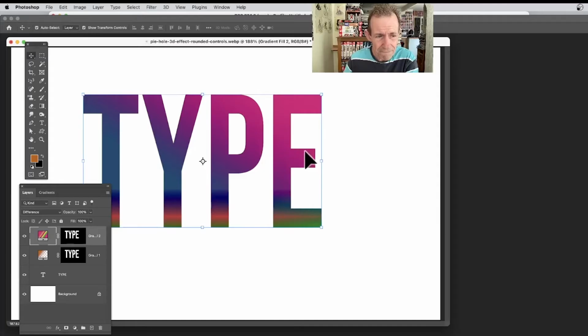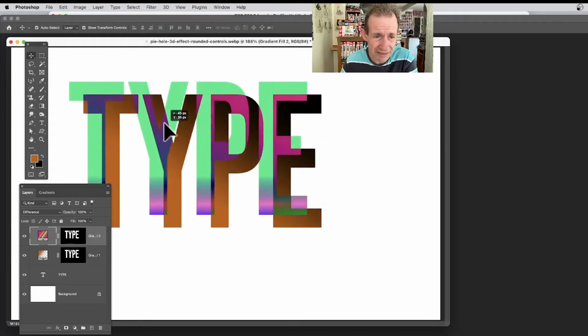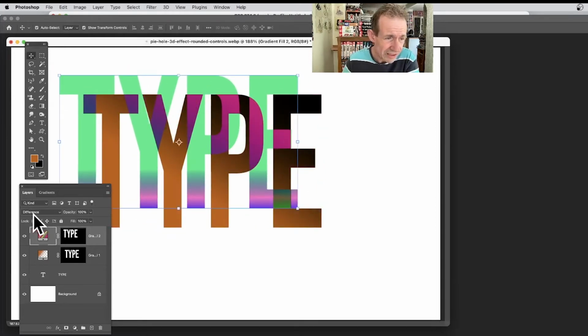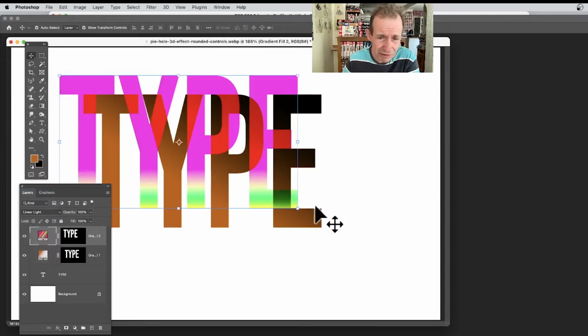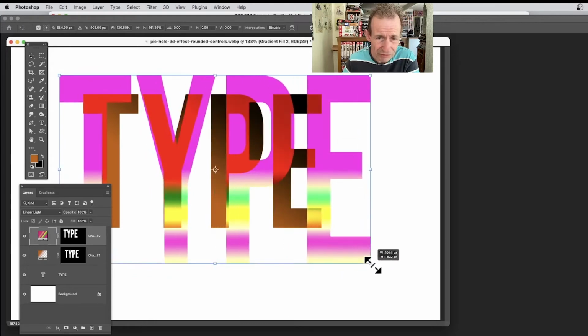Click OK. However, what you can also do is they're disconnected. You don't have to have them at the same place. There you can see, you can drag it. Got difference there. Don't have to have difference. You could go for linear light. So you can create that sort of design. You can also resize it.